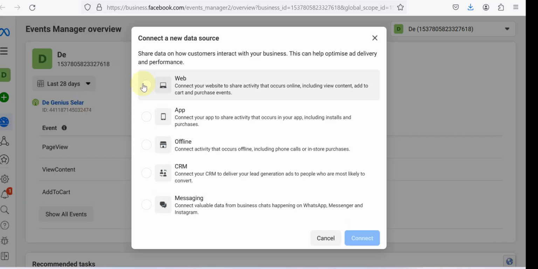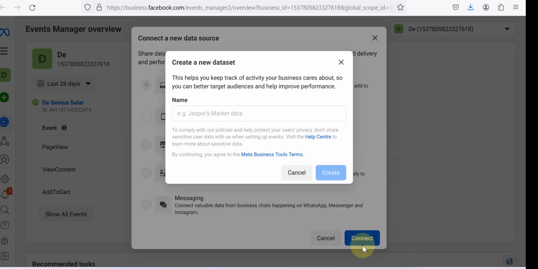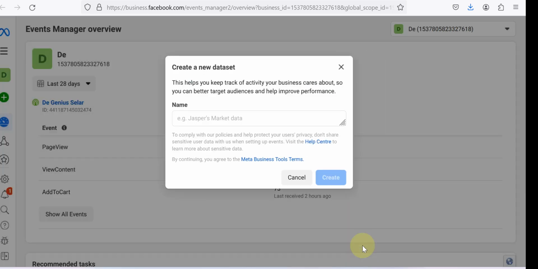I'm going to connect. So once I click connect, the next thing you do is you come to this web. You pick only the web feature, but there are other features there depending on what you want to achieve. In this case, we are going for web, which means connect your website to share activity that occurs online, including view content, add to cart. So I click it here. I click connect. So once I click connect, I have an option where I have to put the name that I want. In this case, I want to put the name of my online store there, this very online store.